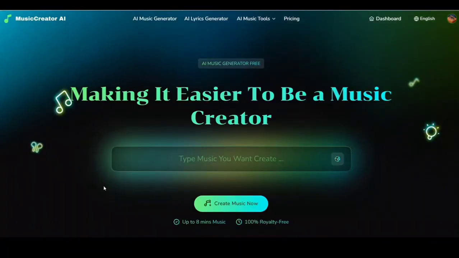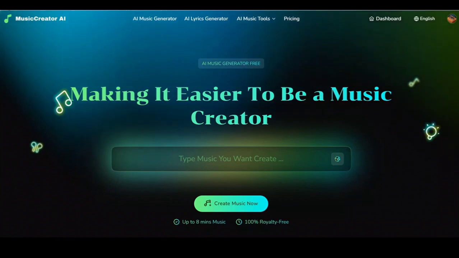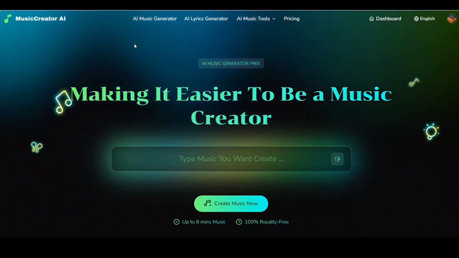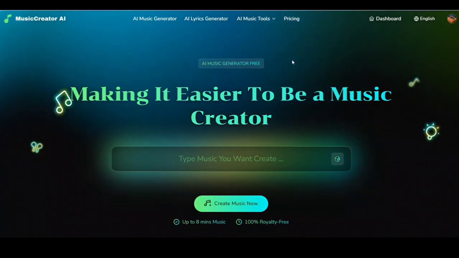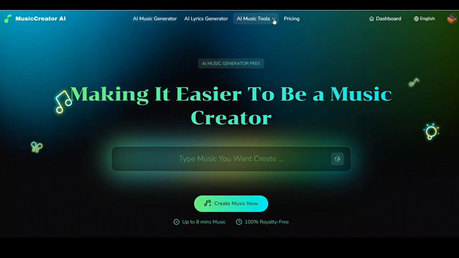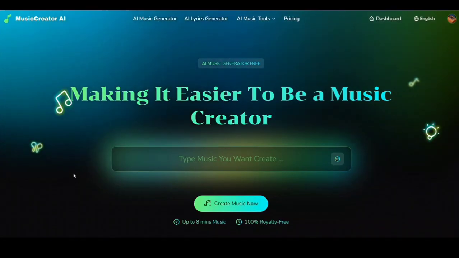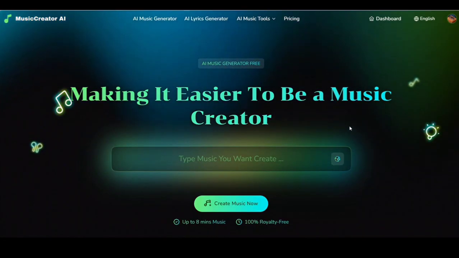Well, guys, like I said in my introduction, this is the platform that I'm talking of. That is MusicCreator AI. It's an AI music generator, a lyrics generator, and an AI music platform that has many tools. Now, what I'm going to do is show you how the platform works so easily. So now I'm going to take you through it.